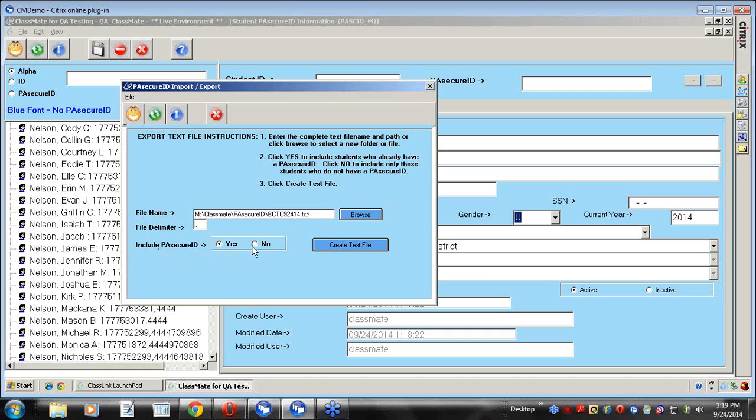And include PA Secure ID. If you mark no, it's just going to pull in the students who are sitting out here in this module with no PA Secure ID assigned, and you will click Create the text file. Once you do that, you can again go out to your Launchpad, go to Google, go to the PA Secure ID website, and upload the file you just created, and you will find it in this pathway on the ClassMate drive. Under the PA Secure ID, it always has your school's acronym and the date that you created the file.